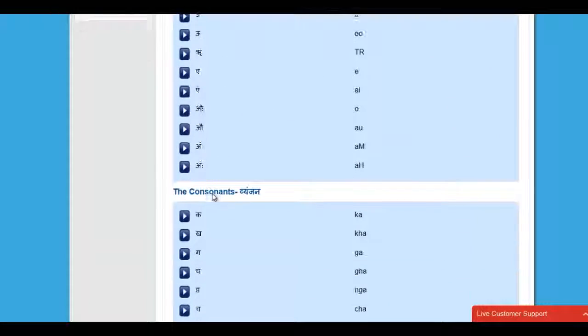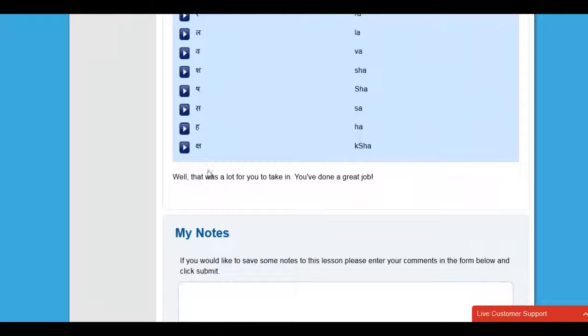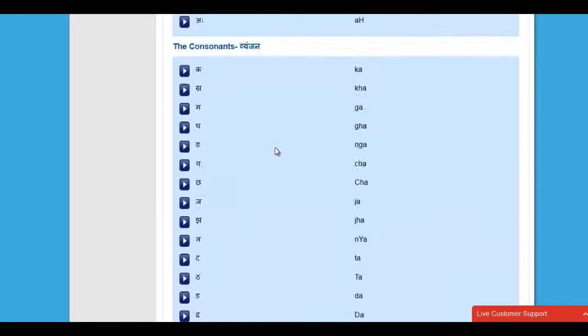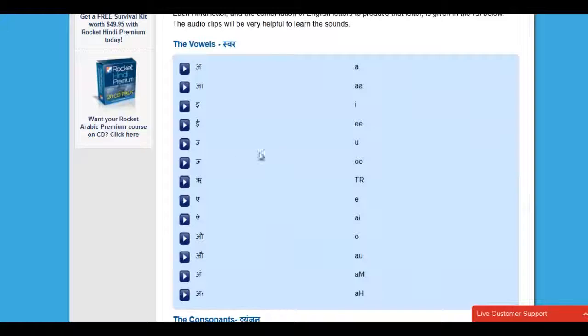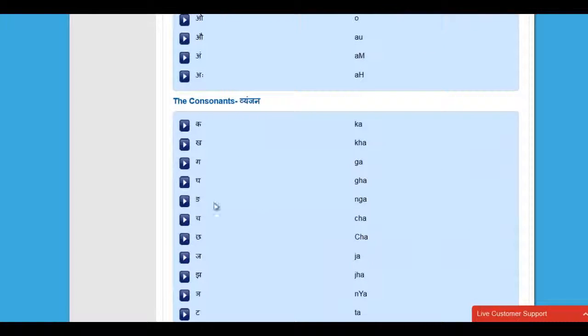Here are all of the vowels, and you can see here we've got to scroll down, down, down, down more to get all of the consonants. There are quite a few of them. And like before, you get the Rocket Record to go along with each of them. So let's pick out one here.